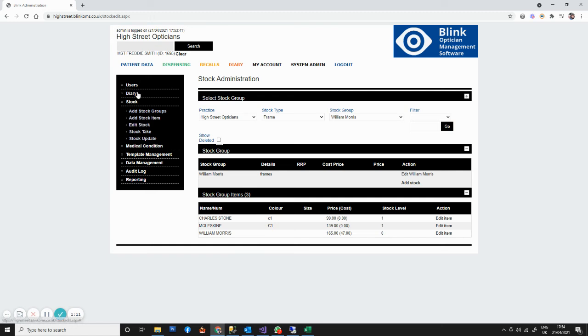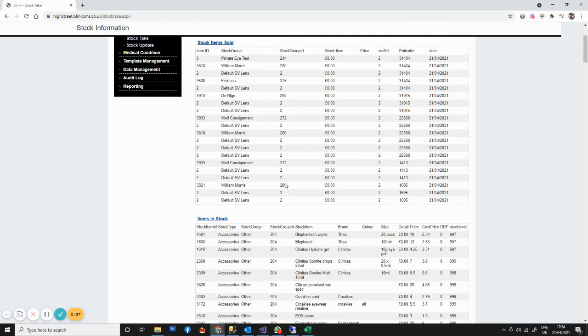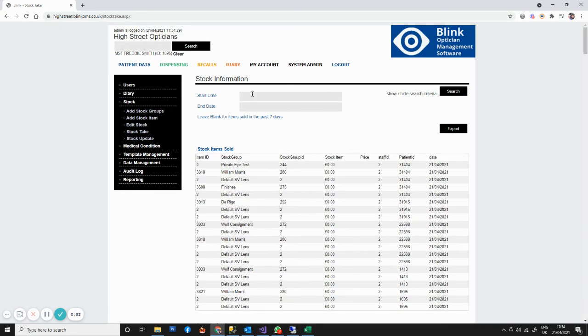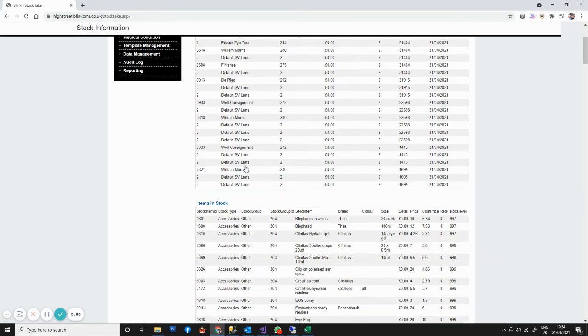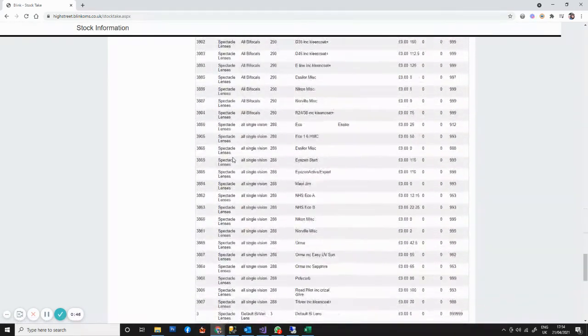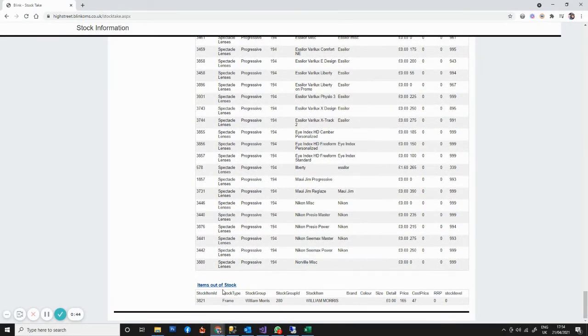A few of the options and features you've got under the stock section in System Admin: obviously I've been editing stock. I can create new stock groups and stock items. If I do a stock take, it will list all of the stock that's on the system, including everything that's been sold recently. I can set dates for that, everything that's in stock, and if I scroll right down to the bottom, everything that's out of stock, which obviously includes my William Morris frame.